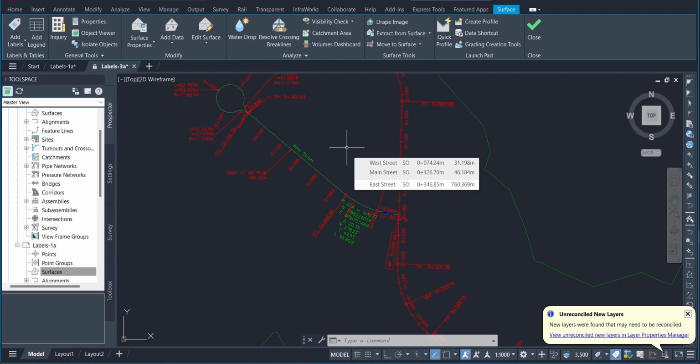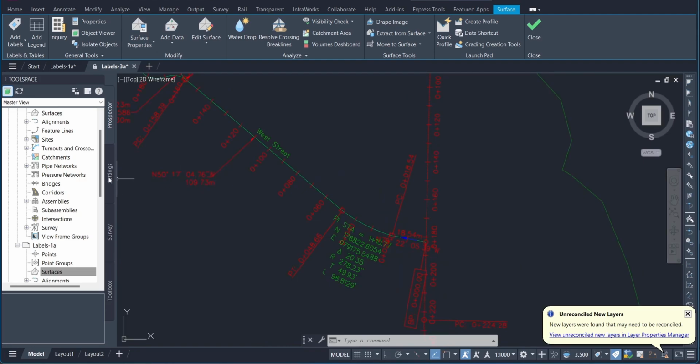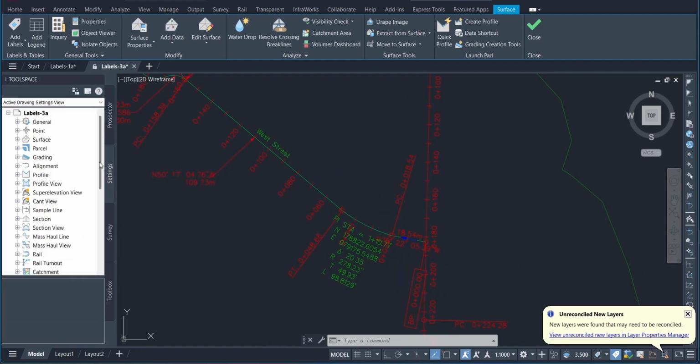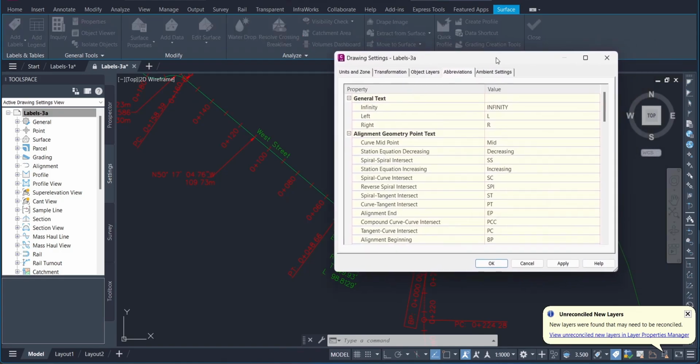Zoom and pan to the area between stations 0+000 and 0+080 of the West Street alignment. In Toolspace, on the Settings tab, right-click the drawing name. Click Edit Drawing Settings. In the Drawing Settings dialog box, click the Abbreviations tab. Note: in the Drawing Settings dialog box, you can use the Object Layers tab to change the default layer on which Autodesk Civil 3D objects and their labels are created.